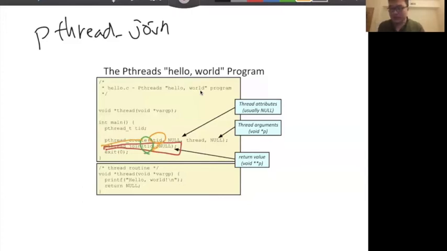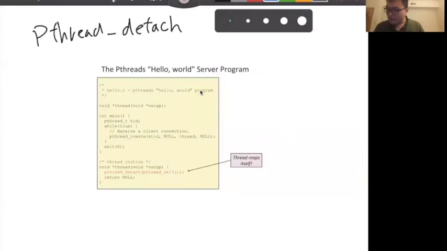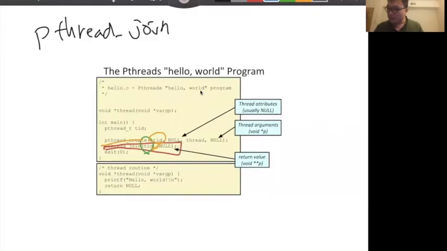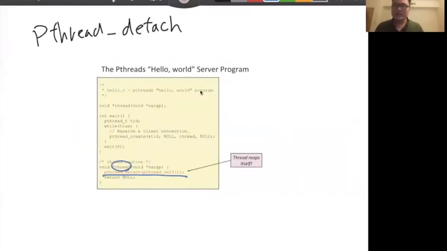But here, there's no parent thread. Every thread is a peer. So you can use thread 2, like peer 2, to wait for peer 1 by using this join. Another difference is that the detach is inside your thread function. For the first one, it's inside your main function. The second one is inside your thread function.